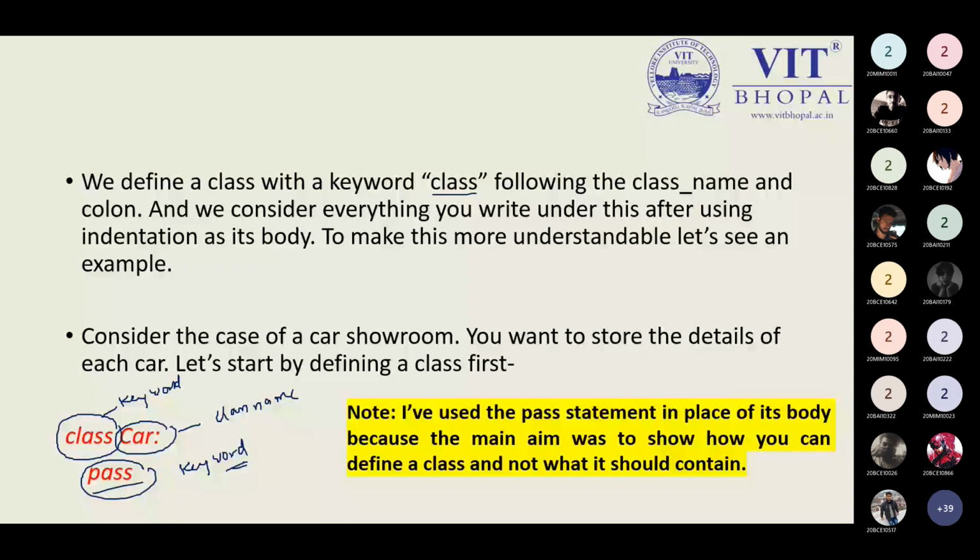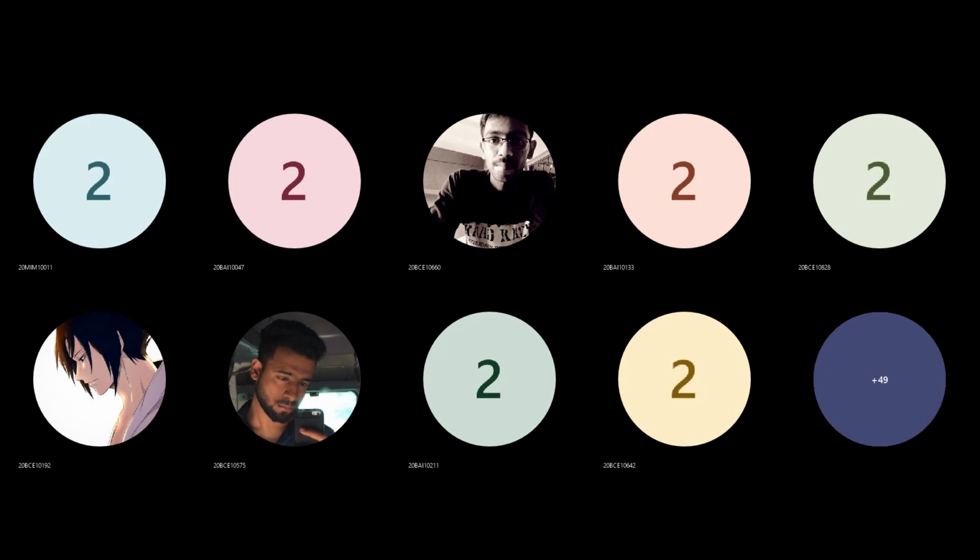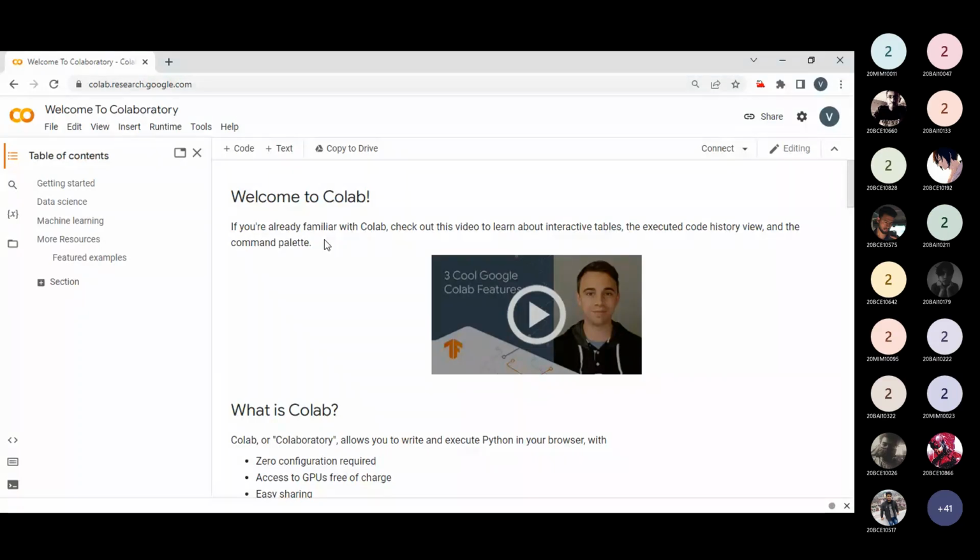So now I'm switching to my screen, to the Google Colab, then you can easily understand. Now I'm sharing the Google Colab screen. Is it visible to all right now? The Google Colab screen I have shared with you all. Yes, sir. Okay.